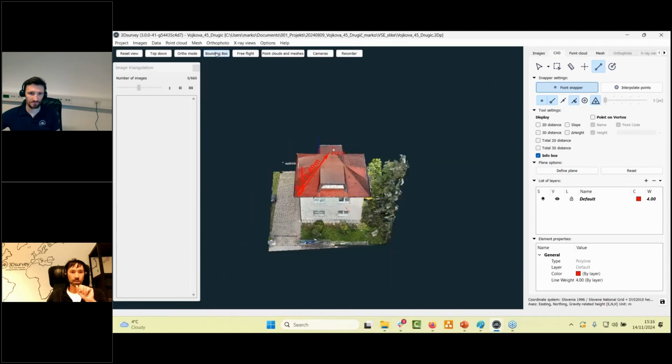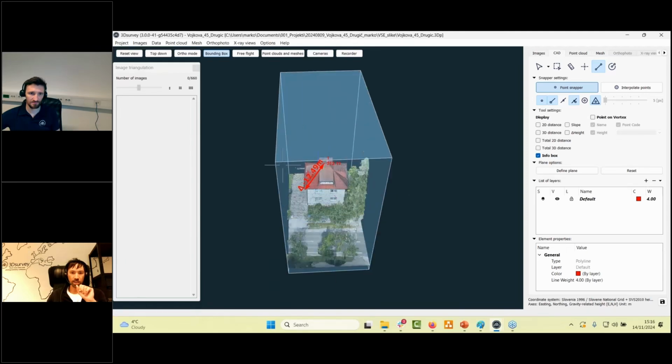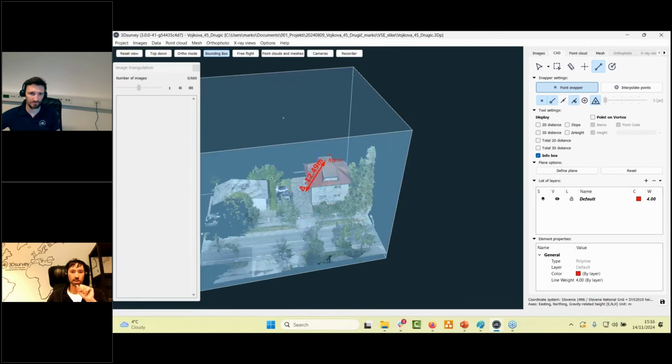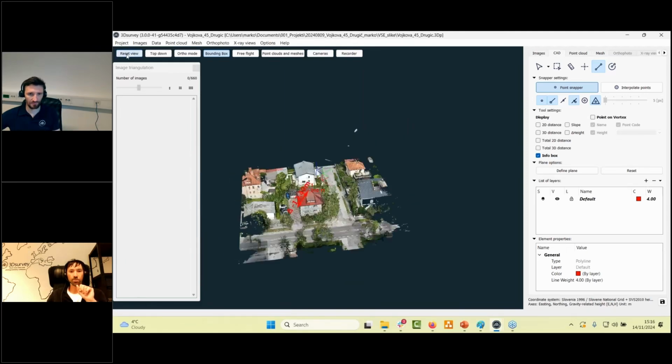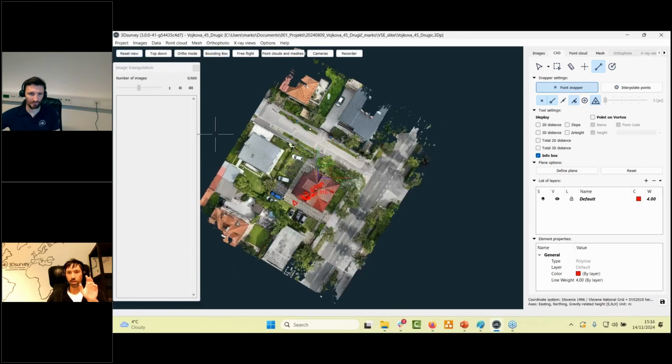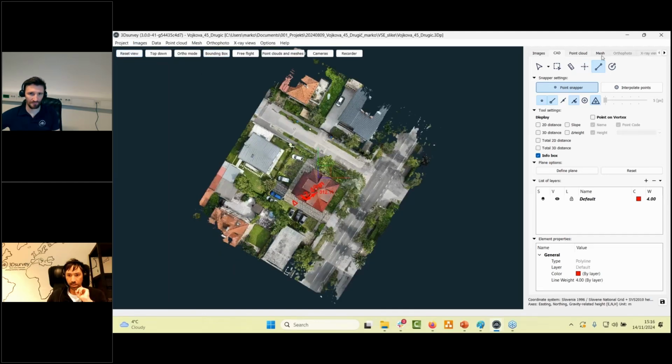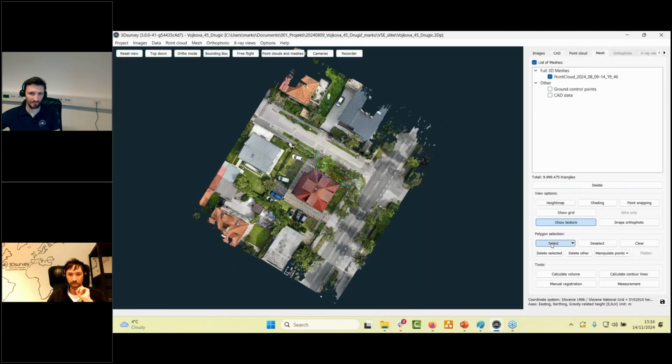When you click the bounding box again, you can change things again and so on. If you click reset view, you go to the default view. And from the other side, what you can do when you go to mesh is quickly select your area of interest.